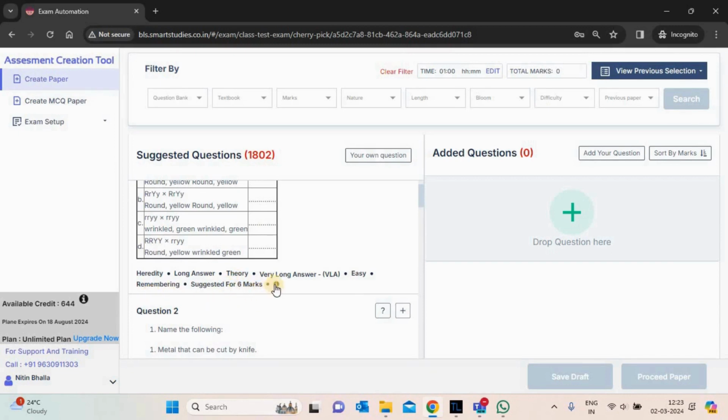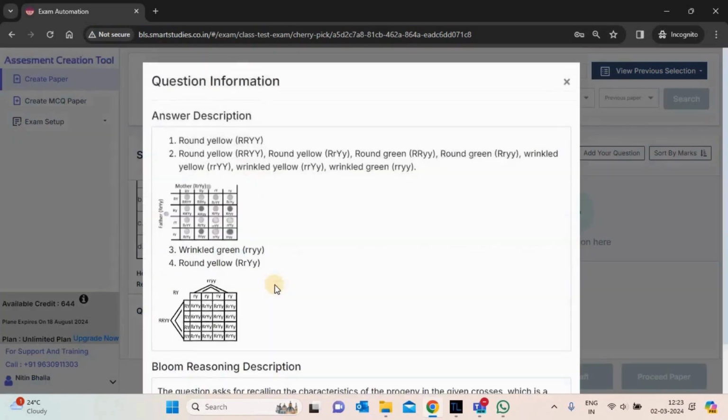And after that, you have the small i. Clicking upon that, it will show you the entire answer. That means it's helpful for teachers when they are making a paper to see how long the answer to this particular question is and whether they should include it or not. It shows a sort of glimpse before you go ahead and shortlist the question.